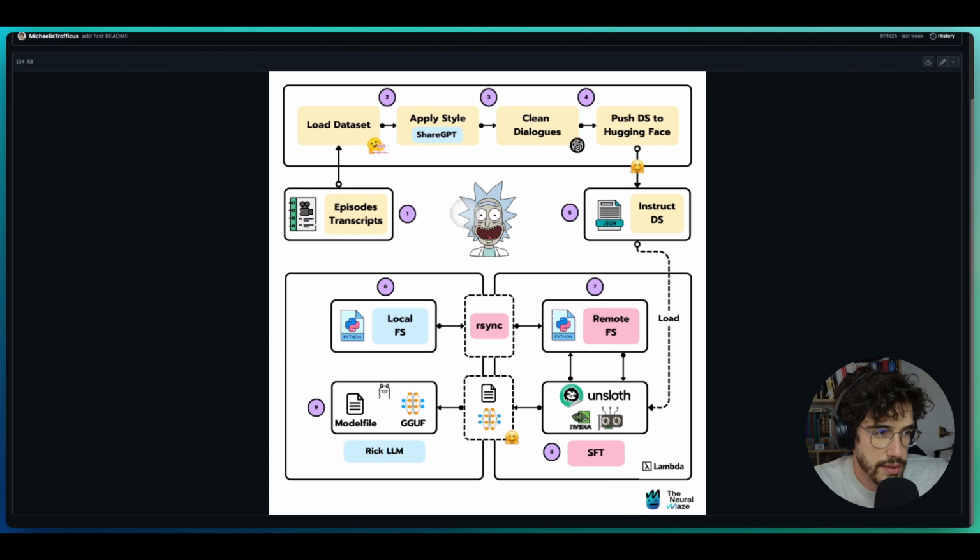The first part has to do with dataset creation. It involves steps 1 to 5 in this diagram, and in this dataset creation pipeline, let's call it that way, we are going to take the episode transcripts and generate an instruct dataset from the transcripts of Rick and Morty episodes. We are going to build this dataset using a dataset style called ShareGPT, and we are going to push this dataset into Hugging Face.